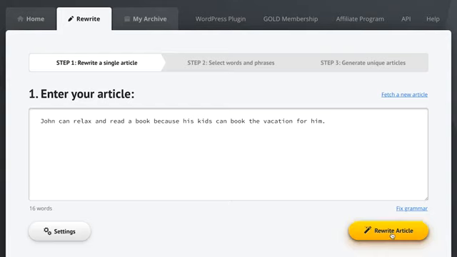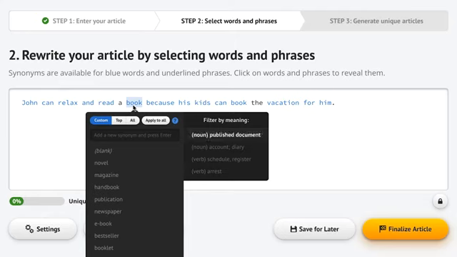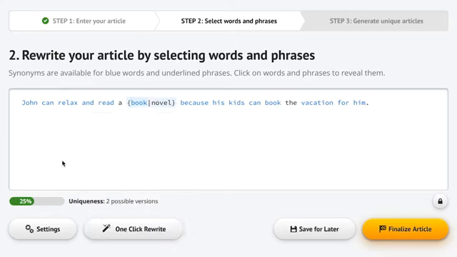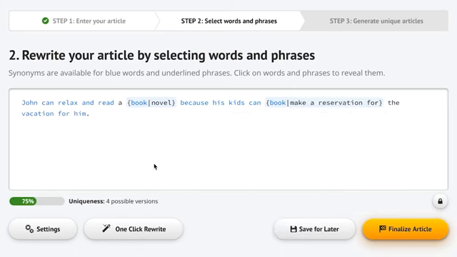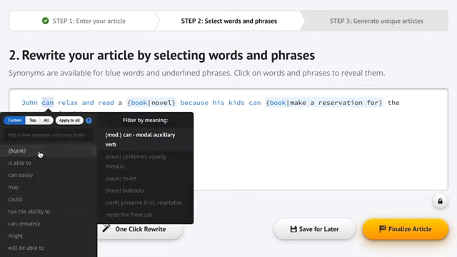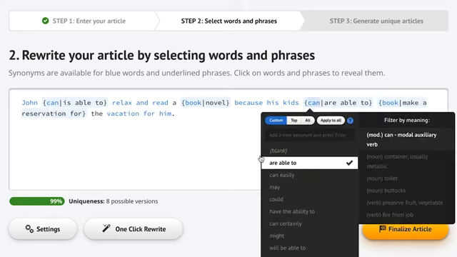Now, let's run this sentence through Spin Rewriter. When we click here, we can see that Spin Rewriter knows that this book means novel, and that this book means make a reservation. It can also tell that John is singular, so this can should become is able to, while kids is plural, so this can should become are able to.